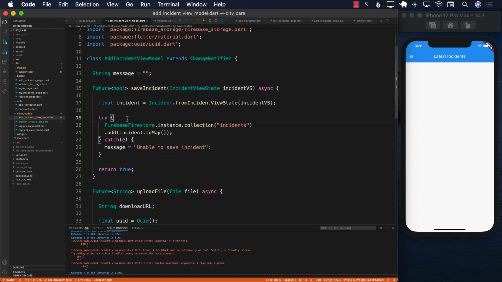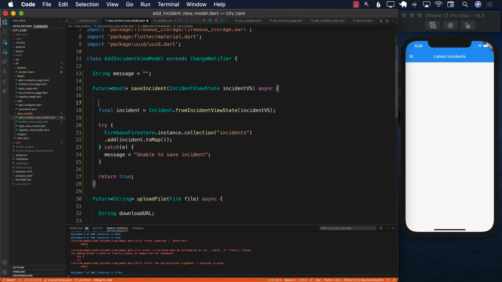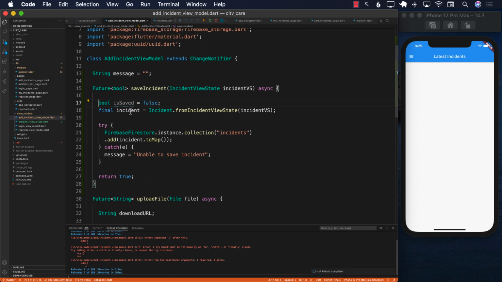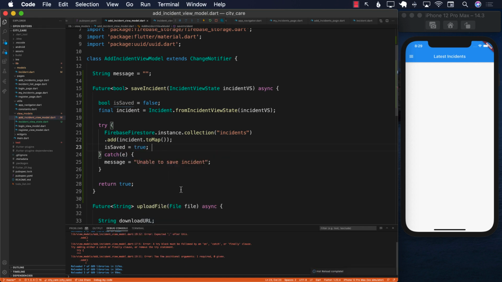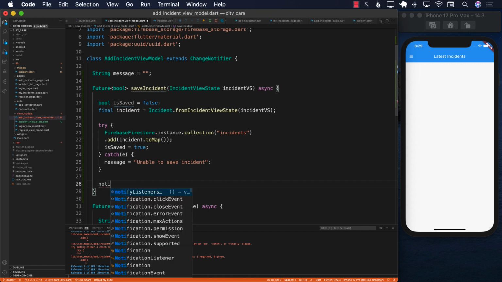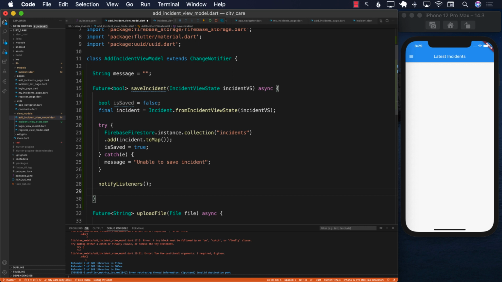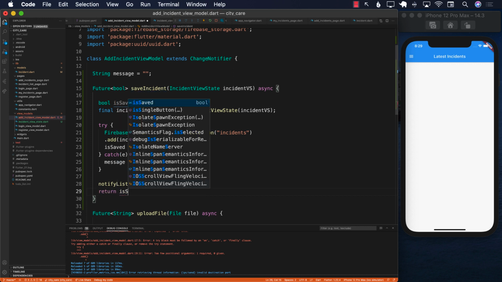The other thing that we want to do is make sure that the incident is actually saved. So in order to do that, I can introduce the isSaved property. And this is the same exact architecture that we have been using before, which is initialized to false. Now I can say isSaved equals to true. And finally, I can notify the listeners and also return the isSaved property.